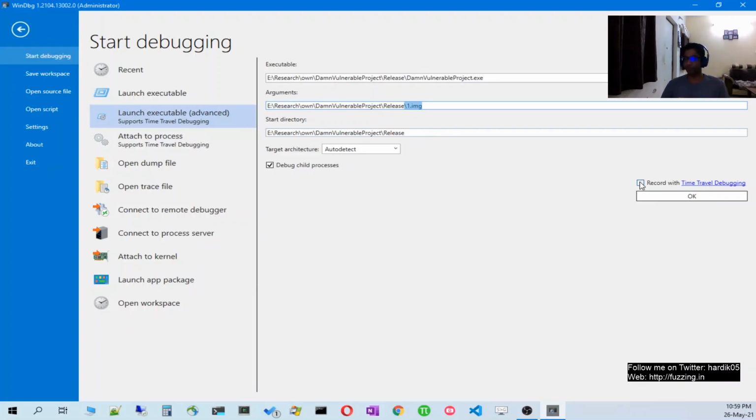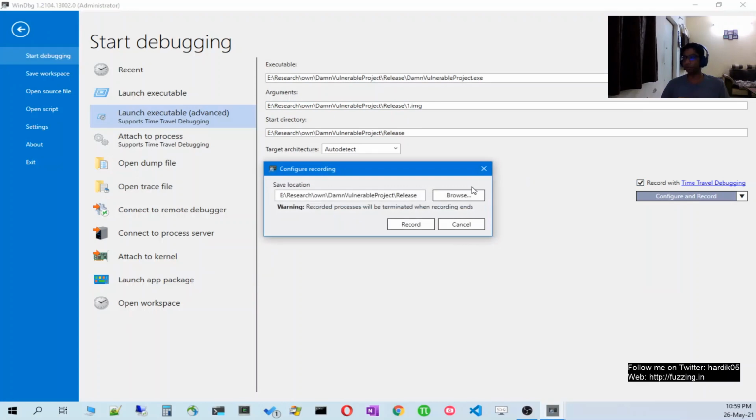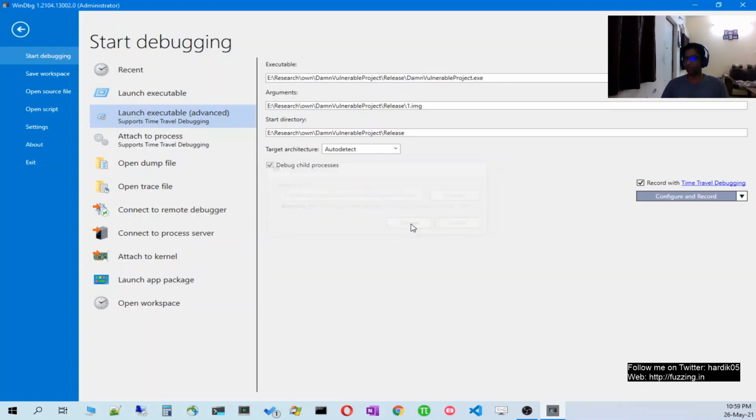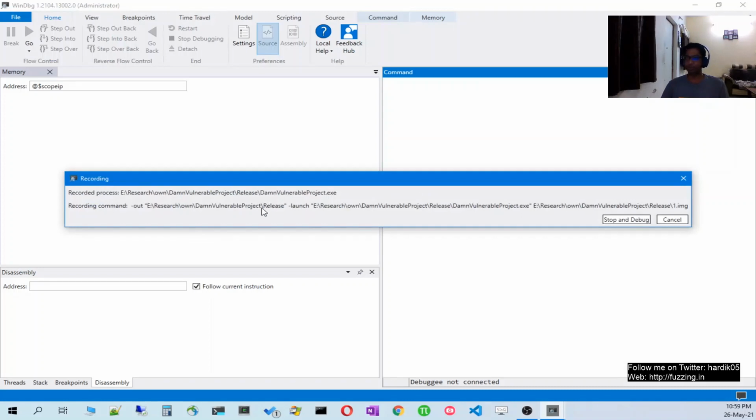And now, if you want to generate the trace, you need to select this checkbox that is record with time travel debugging, and then you need to click on configure and record. And you can select a location. In my case, I have selected damn vulnerable project release, and let's click on record. So what it will do is that it will execute this program and it will generate one trace file. We need to wait for 2 seconds.